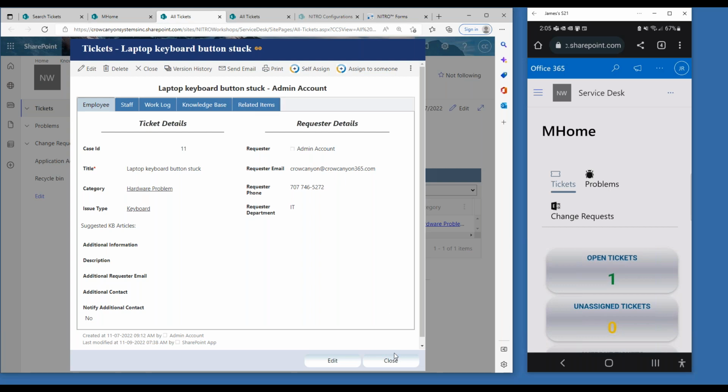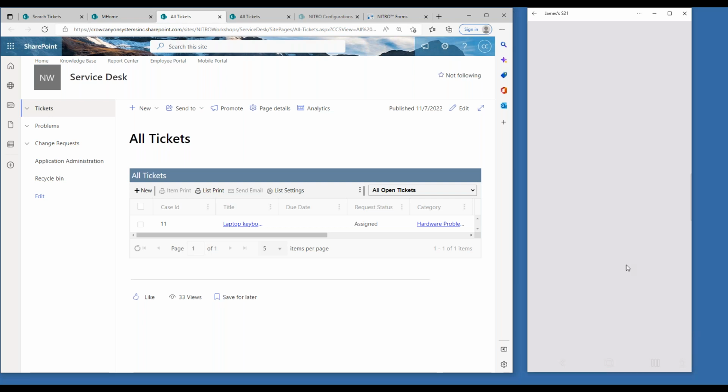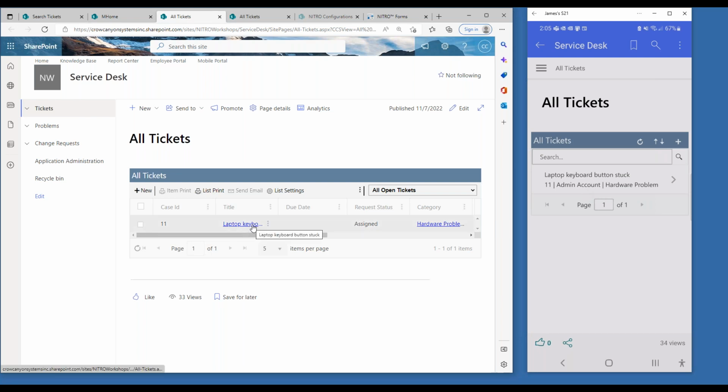But what I want to point out to you is if we go back a step and do the same thing over here in the mobile, we're going to that same all tickets screen. But you can see we've got a slightly different layout here for the list of tickets. And we only have one, but you can see that this laptop keyboard stuck ticket is there in both places, just looks a little differently.